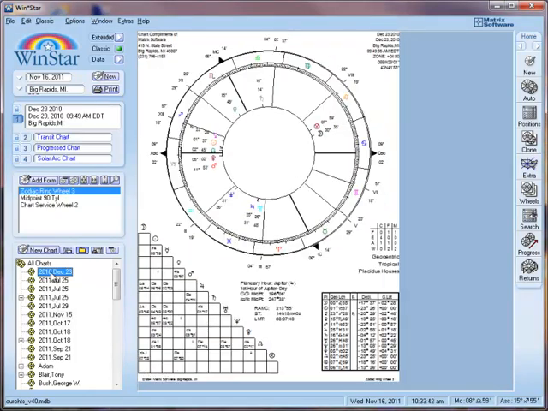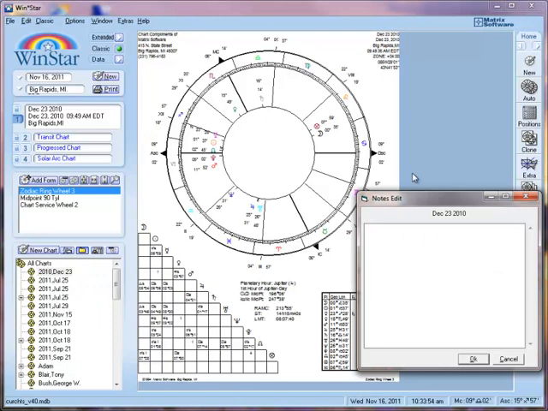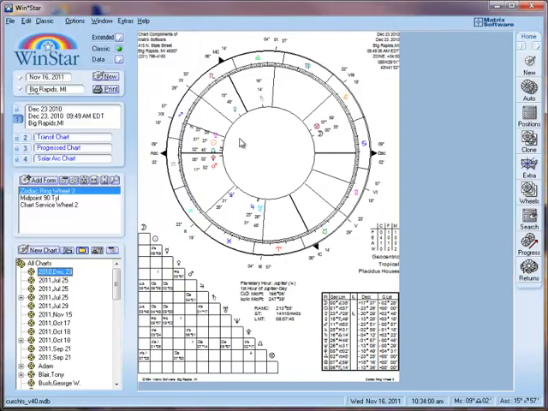Also, if you right-click on a particular person, you can do things such as edit the chart notes, so that you can then put in information about a particular person's chart while you're looking at it.